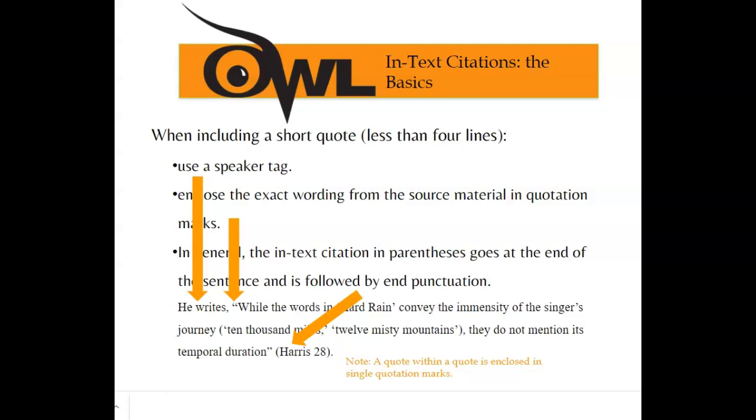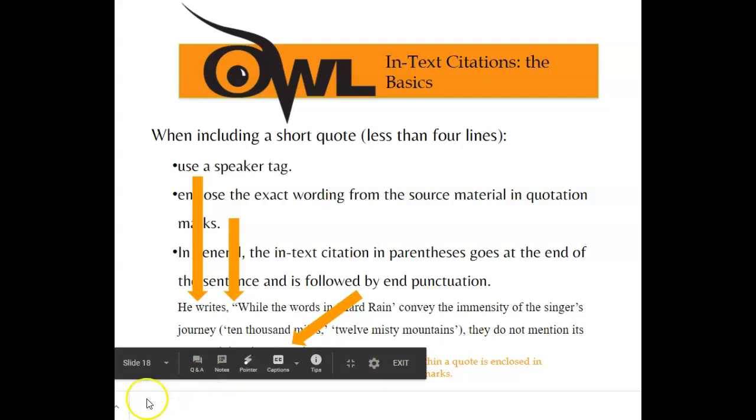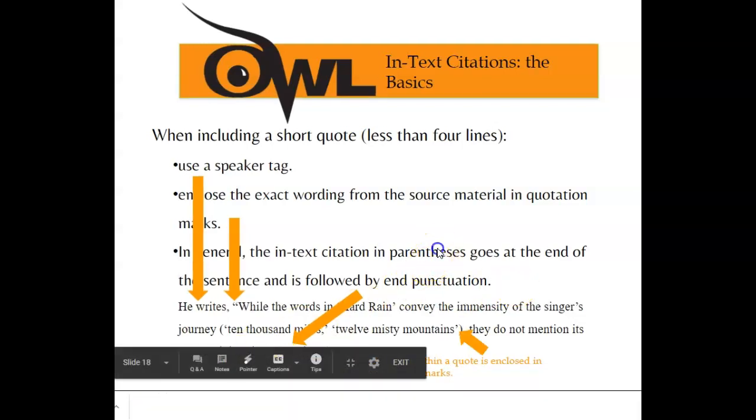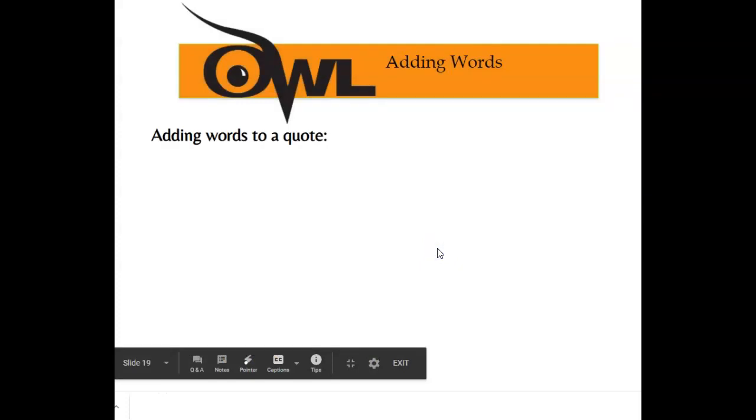One more thing about this particular example, it has a quote within a quote. In other words, the original source material included a quote, in this case from Bob Dylan. For a quote within a quote, change the quote marks in the source material to single quotes, as shown here.